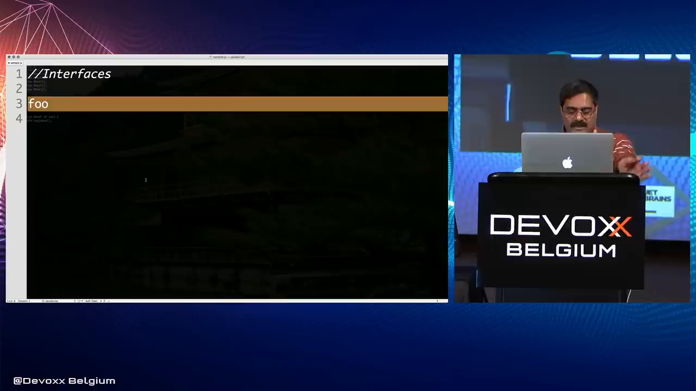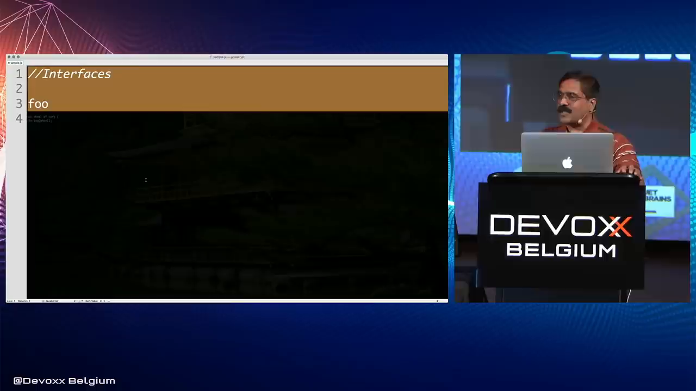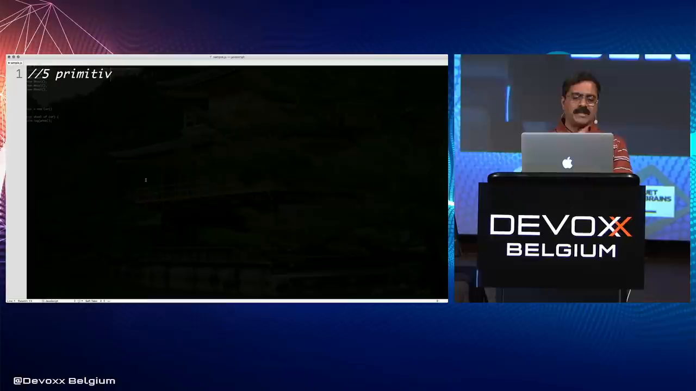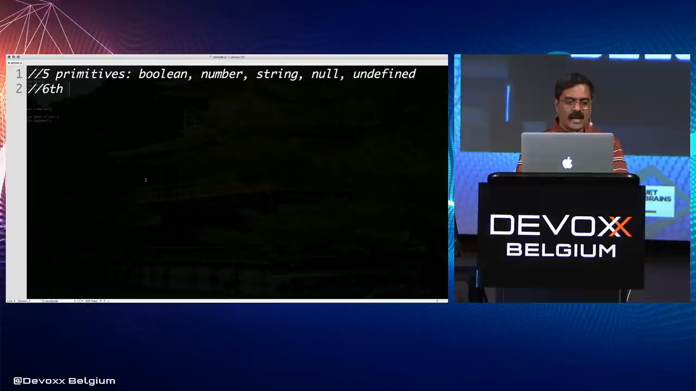Well, how do you fix it? One way to fix it is to have interfaces, but JavaScript said, no, we can't have interfaces because JavaScript is dynamically typed. It becomes a lot messy to really deal with interfaces. So they did something a little different. In JavaScript, you have five primitive types so far, isn't it? So what are the five primitive types you have? You have a Boolean, a number, a string, a null, and undefined. Well, now you have a sixth primitive type in JavaScript, and that primitive type is called a symbol.